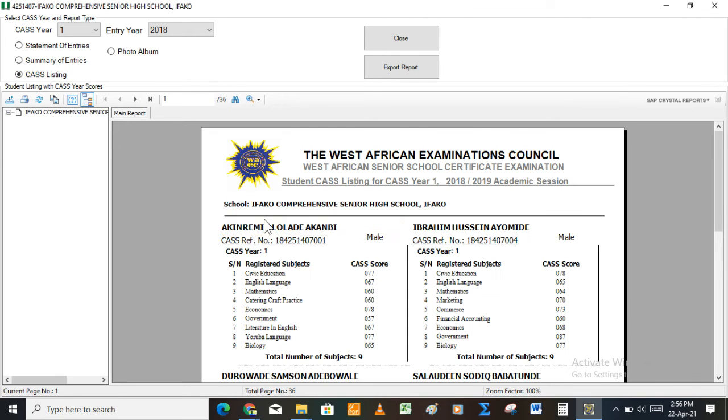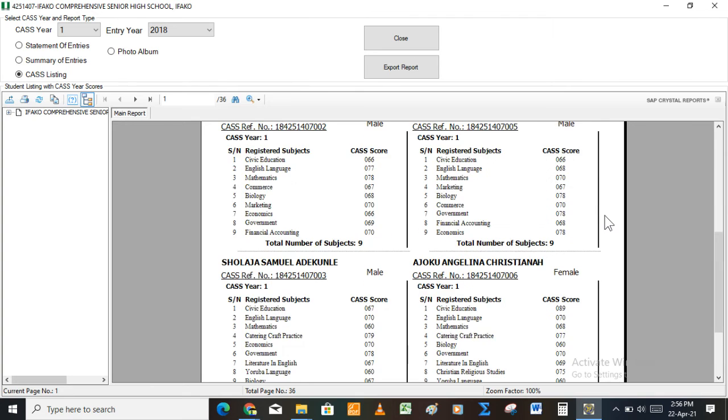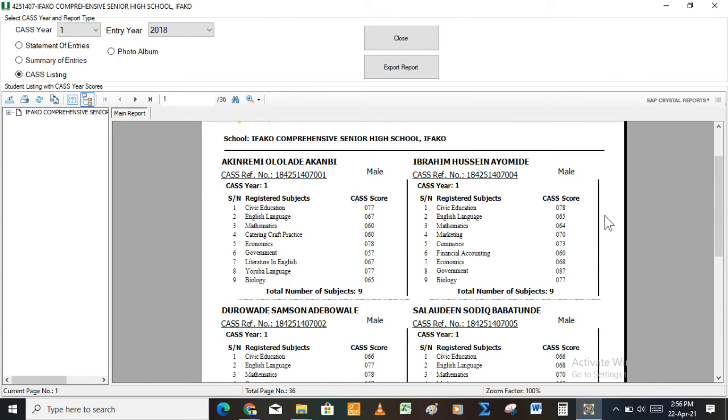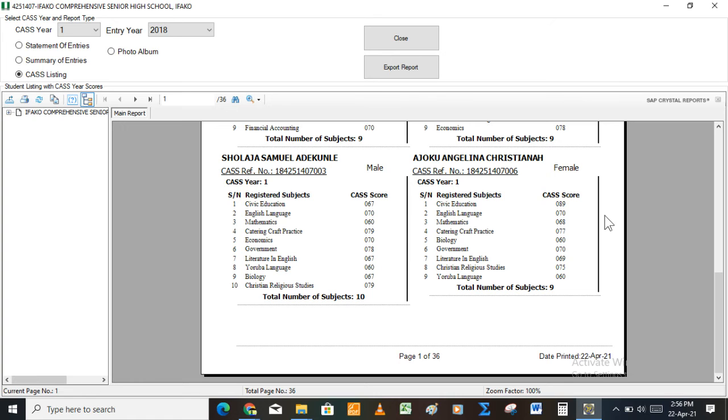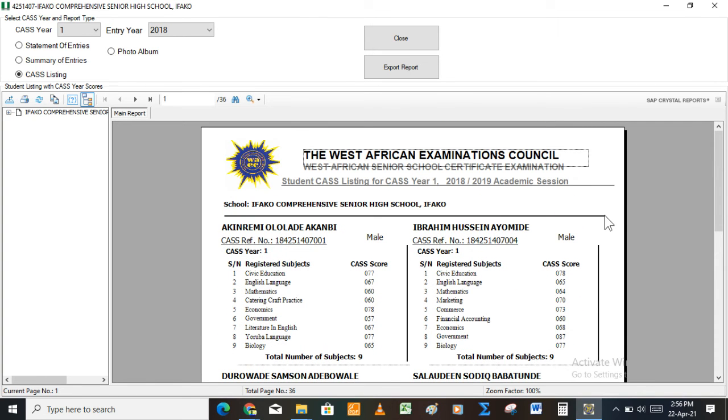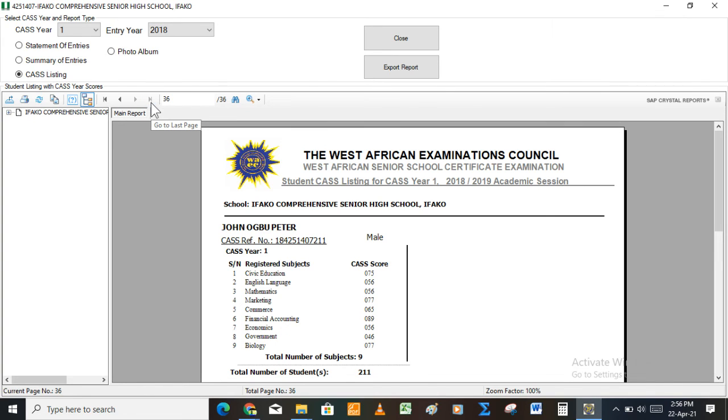I moved my mouse, so you can see this is the file, the PDF format of all the students I've registered with their subject combination, the year, and their reference numbers, their names at the top. This can be printed for the students to check before you even upload online, so that there will not be error or mistake. I have one out of 36 pages here now, so I can continue to move to the last page.